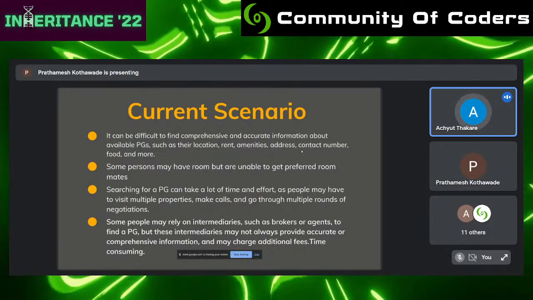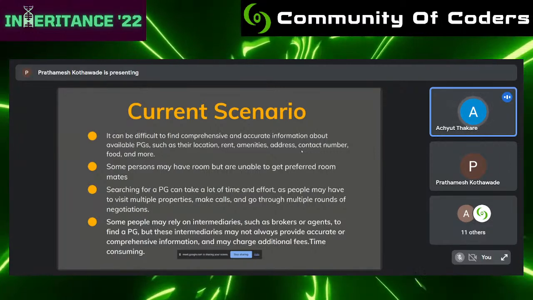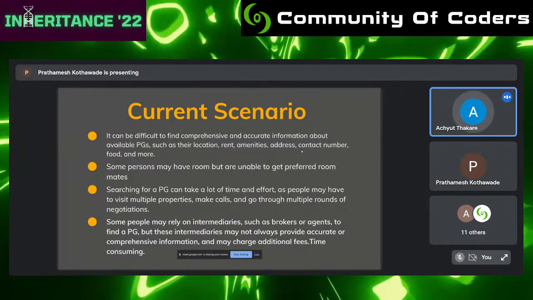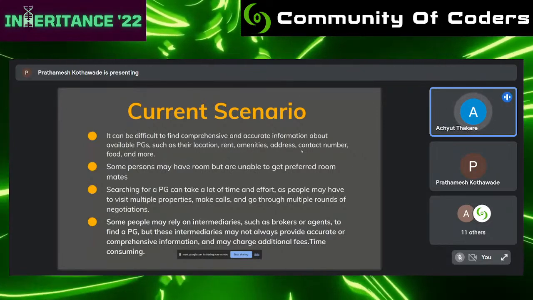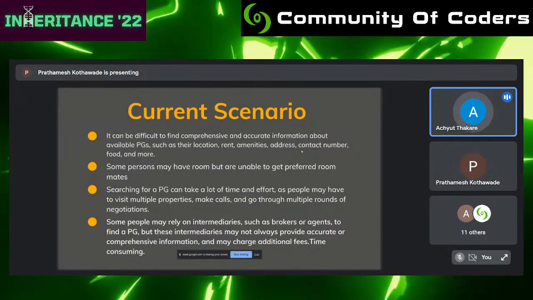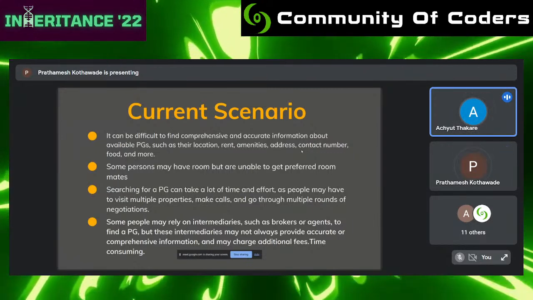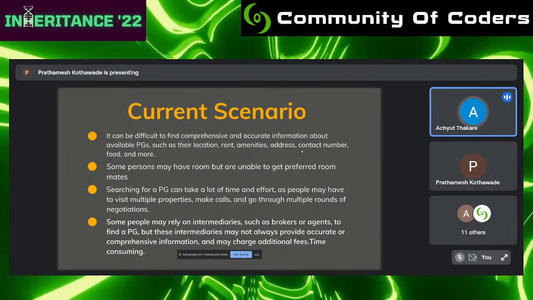So we thought we should also work on this and develop an app. The intermediaries, the brokers, will sometimes misguide us and charge additional fees. So to overcome all the difficulties we face in the current scenario, we are trying to develop an app which will include the following.